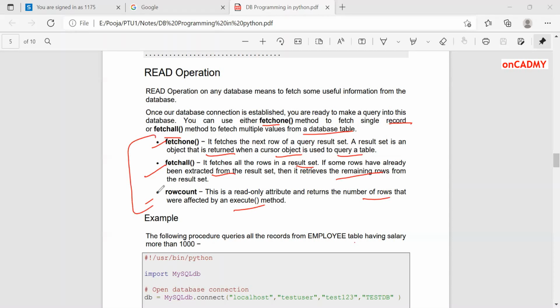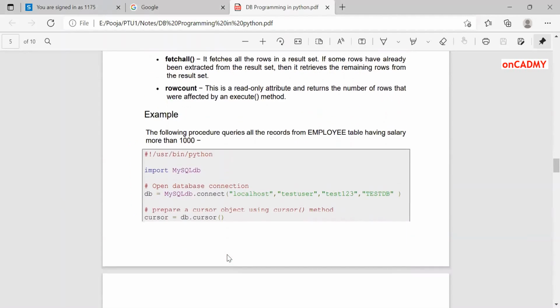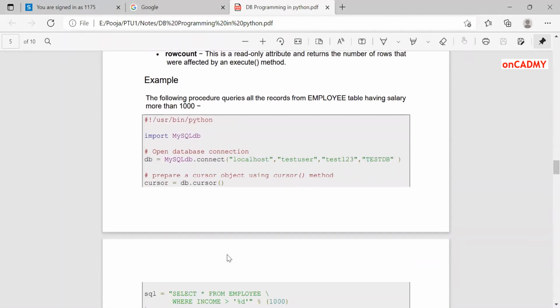Okay, so these are the three methods, actually two methods. The third one, by default, returns how many rows have been received. Now, the following procedure queries all records from the employee table having salary more than 1000. This is equivalent to the select command.